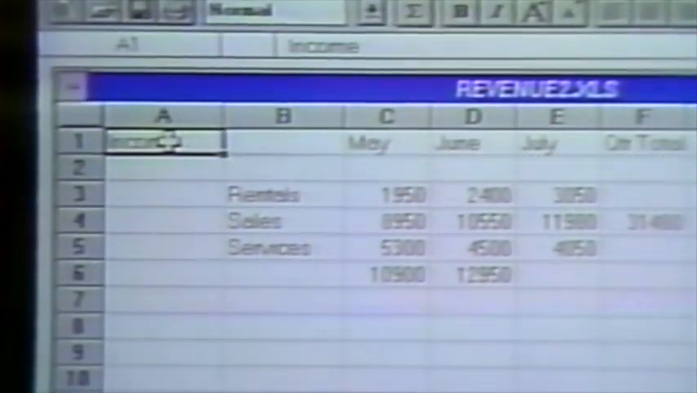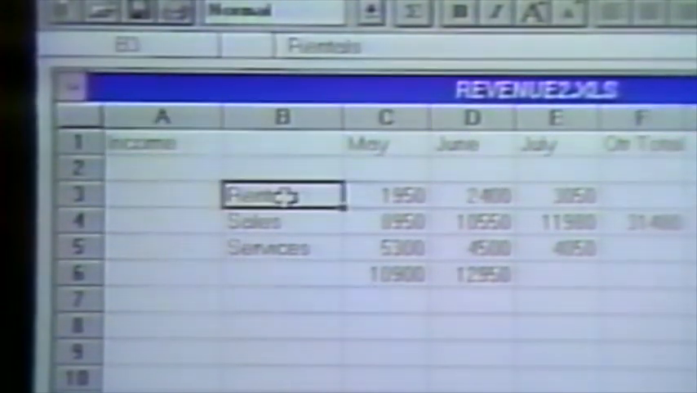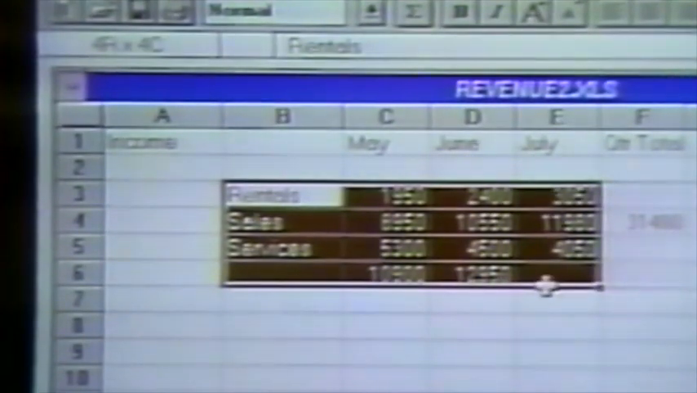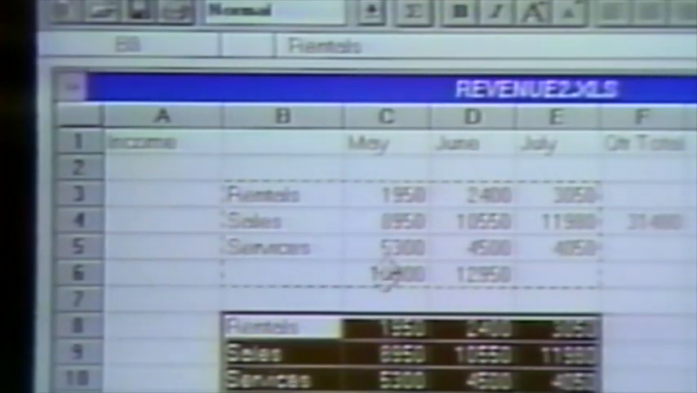We can copy a range of cells as well. Let's start here. Click and drag with the mouse and select this block of cells. Then choose Copy from the Edit menu. Now we'll select a destination area of the same size and choose Paste. This information has been copied and pasted in the lower area.